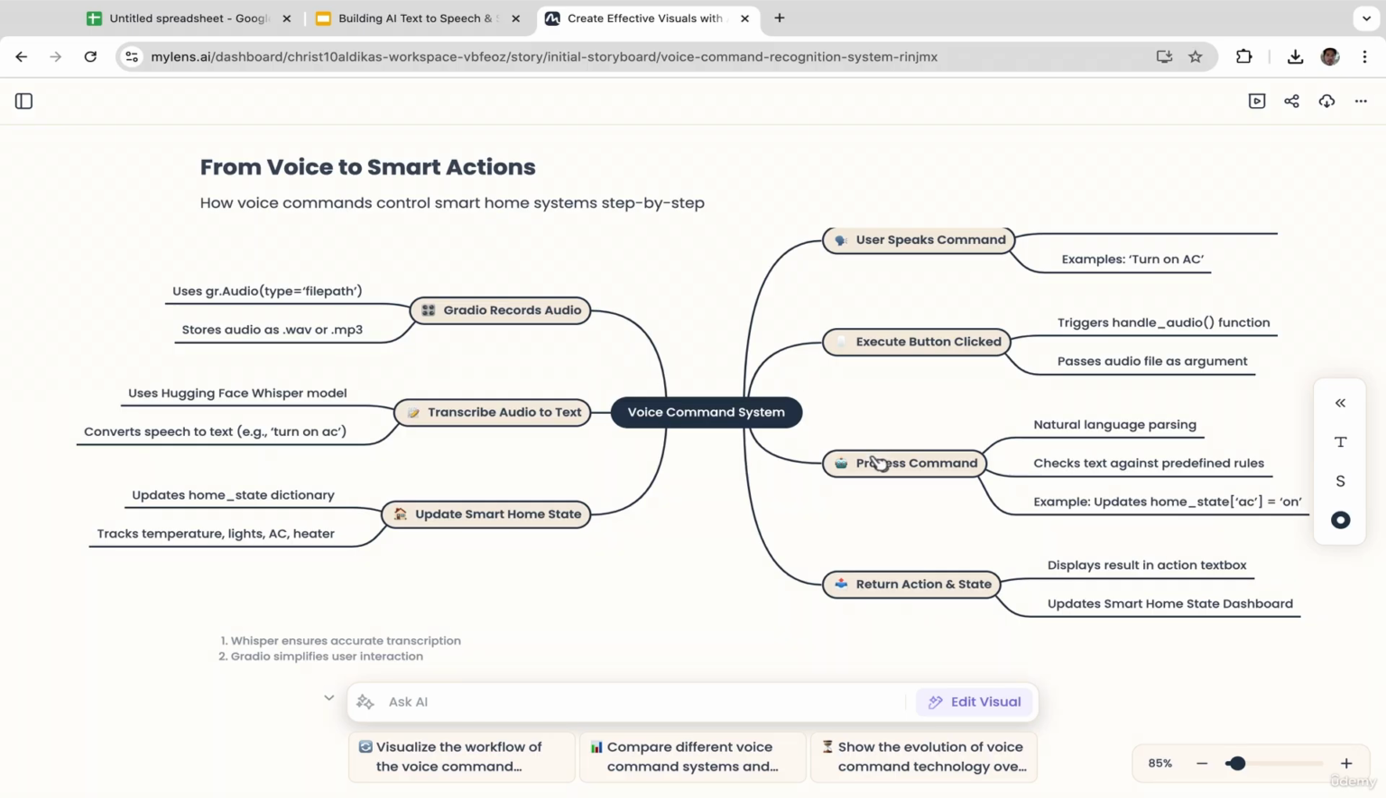And let's move on to the 5th step, process command. In this step, the system will parse the transcribed text using simple natural language parsing rules. The system will check the text against predefined logic to understand the user intent. For example, if the text contains turn on air conditioner, then the system is going to check if the air conditioner was initially off, then it is going to turn that on.